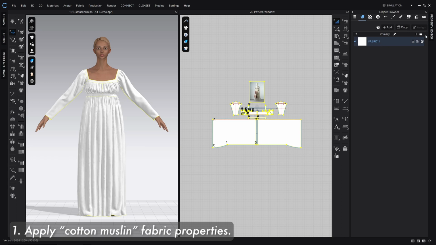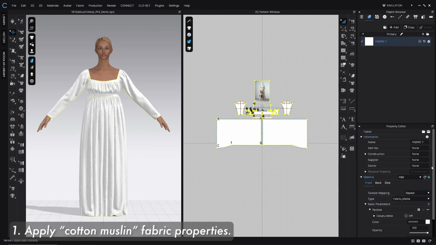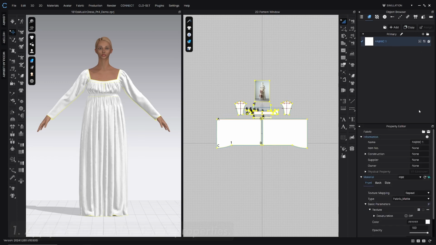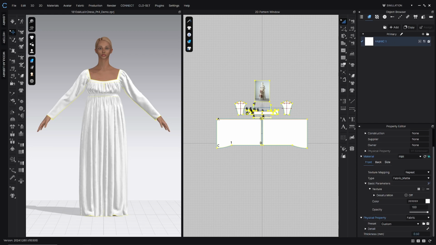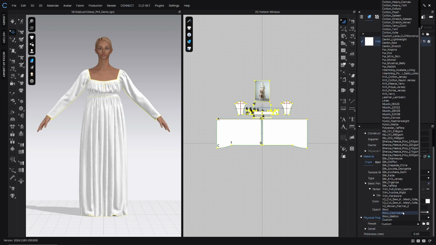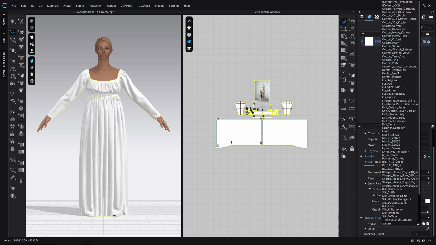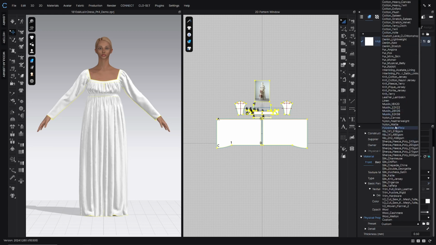So we want a cotton muslin. I'm opening up the property editor and the object browser. Once I have clicked fabric 1, I can scroll down to the very bottom under physical property. The preset right now is custom or default, whatever it might be. And I'm actually going to go to cotton voile. The reason is that these muslin fabrics that are here represent modern or contemporary muslin fabrics, not what muslin actually was in the early 1800s.